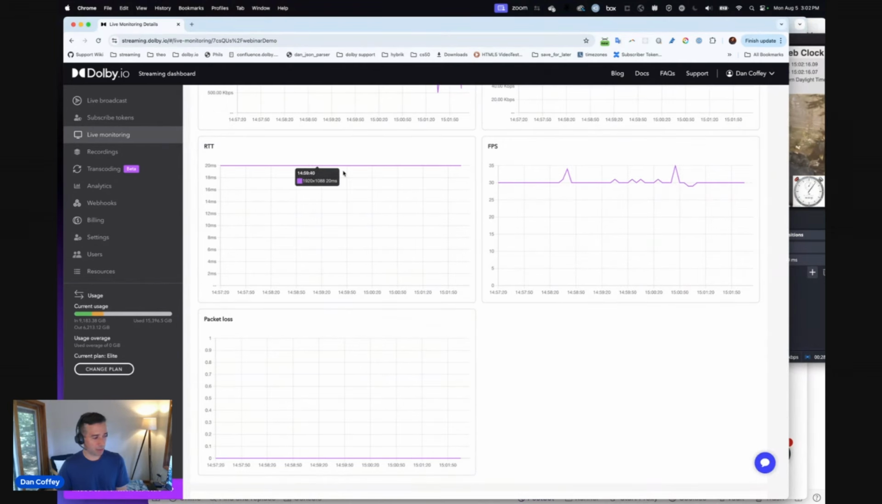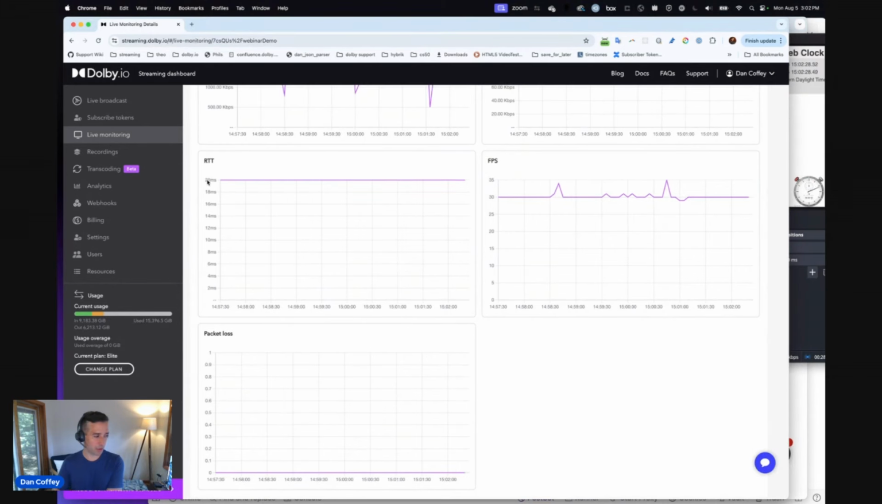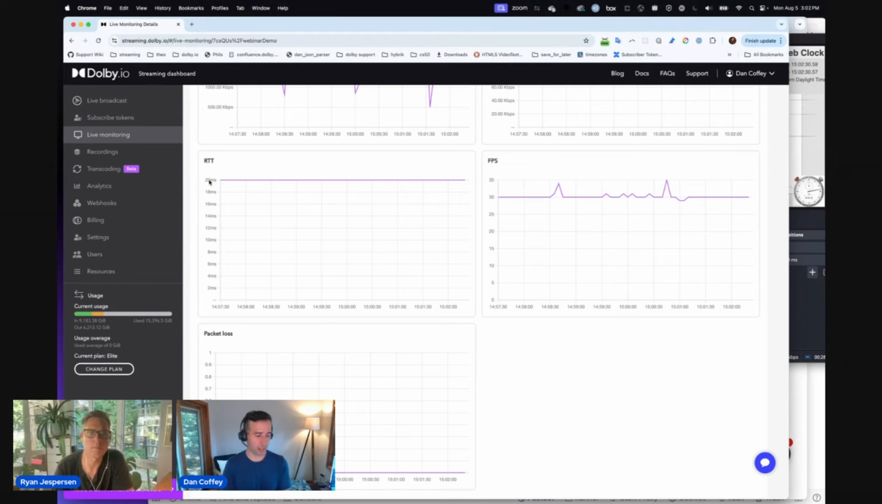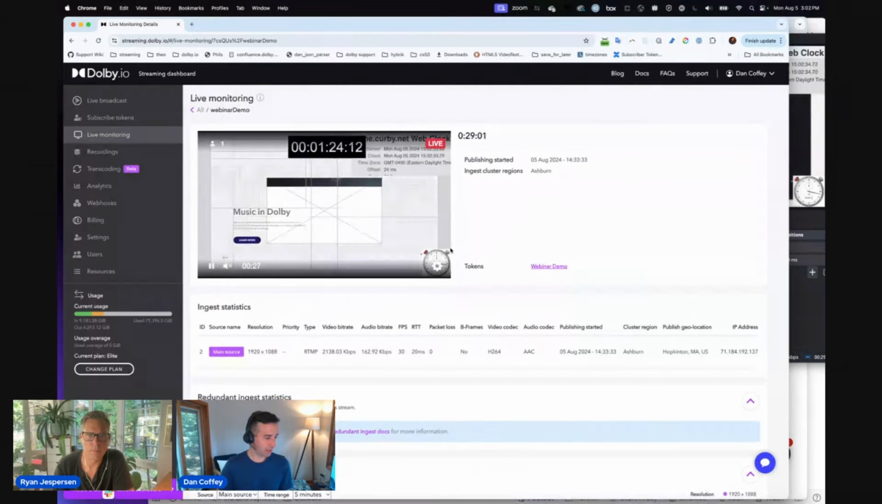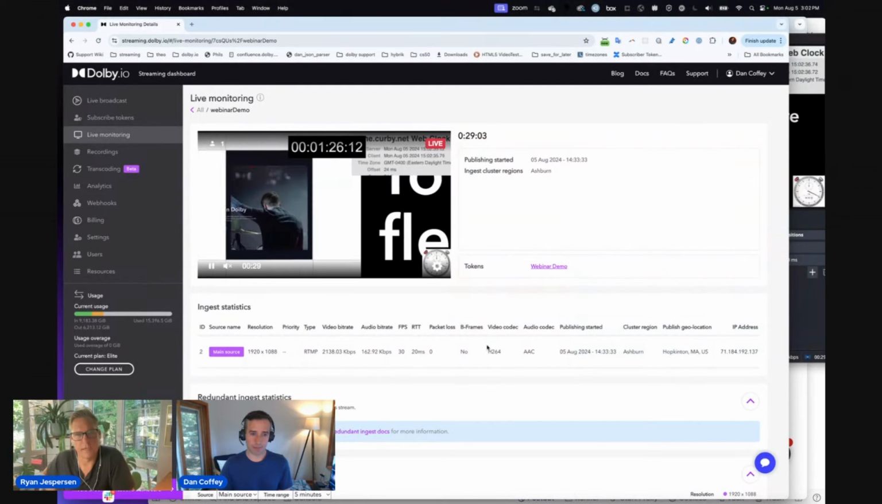And then round trip time, if you're a broadcast person, this is a new one for you, right? This is actually the time it takes to get from your encoder location to the server. So it's that round trip of getting the stream through. And so you can see, again, I'm 20 milliseconds from our ingest server where I'm actually doing my transcoding. So yeah, this is an amazing feature.